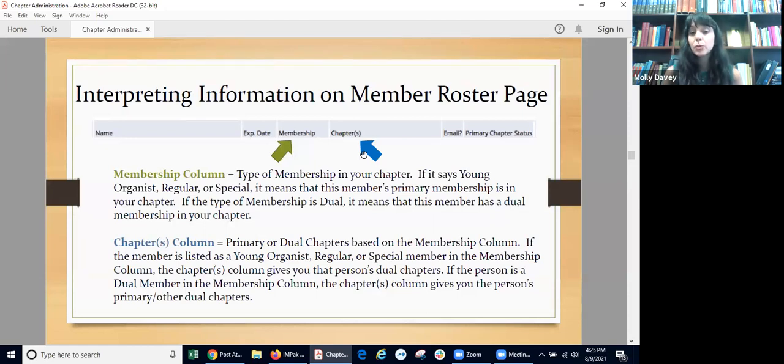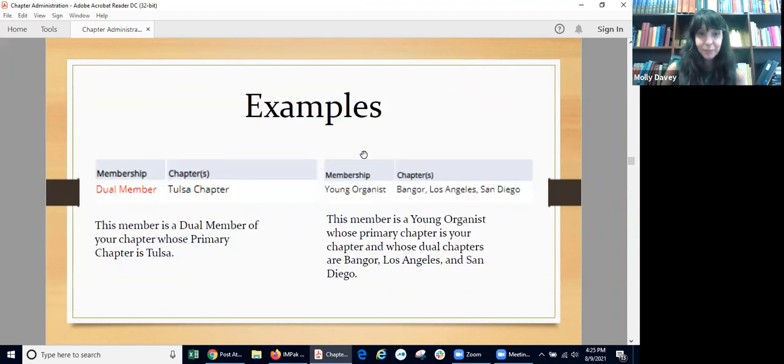If the person is listed as a dual member in the membership column, the chapters column gives you the person's primary or other dual chapters. That's a lot of words, so I'm going to give you some examples. So in this example, this member is a dual member in your chapter with a primary membership in Tulsa. I also want to point out that it just says dual member. It doesn't tell you whether it's a regular, special, or young organist, and that's going to be really important, so just keep that in mind.